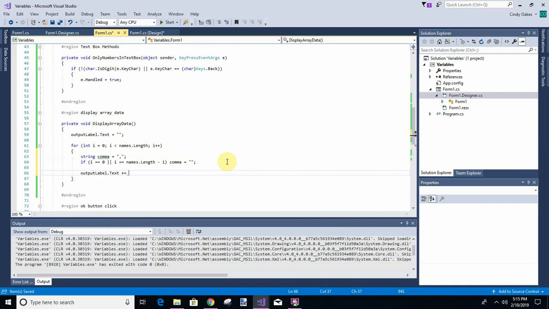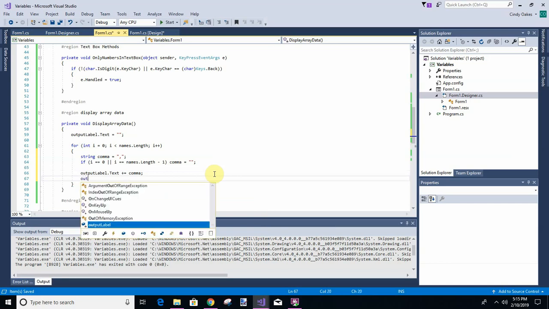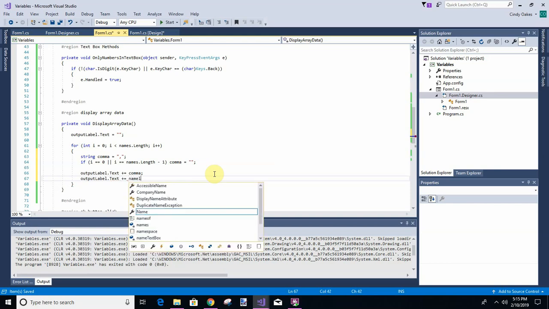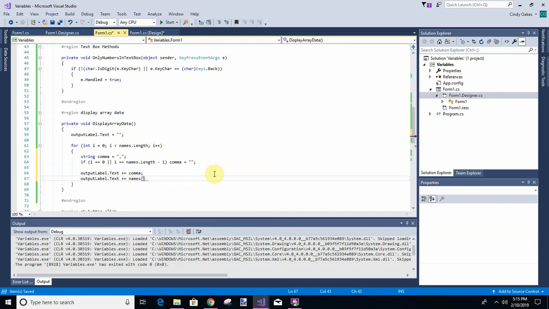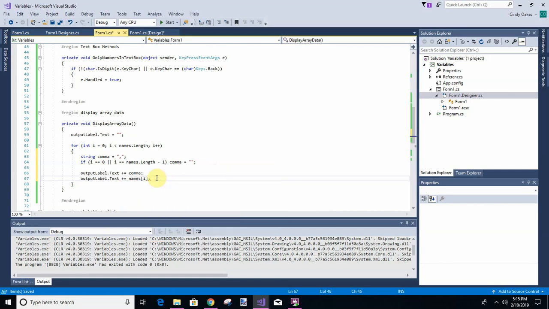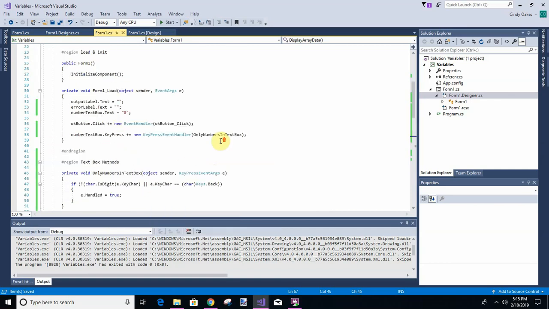and we're going to say comma, and then we're going to do the same thing, except this time we're going to say the name of whatever the index is. So text, and then we're going to say names, and we're going to call it the I. So like it'll go through 0 through 3.